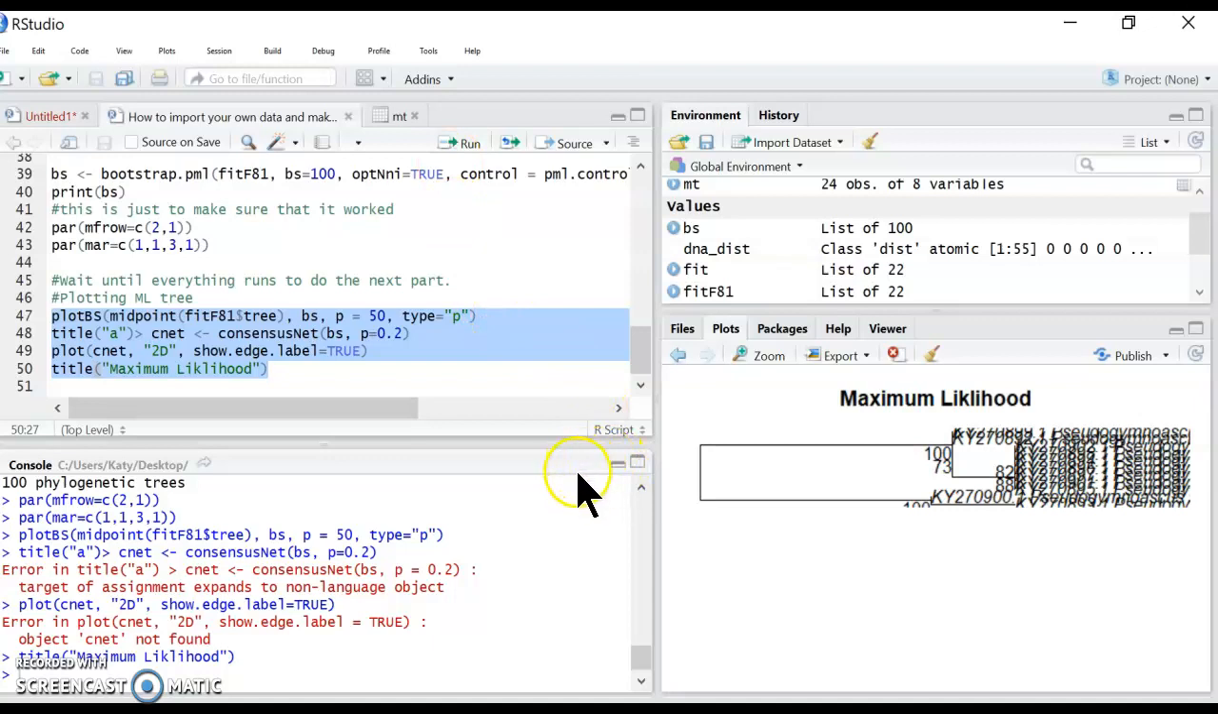Anytime that little stop sign pops up over here, that means it's working. So don't try to click it a million times while it's working or it'll be sad. This weird red stuff here is just because the newest version of this program has changed how it's calling the titles, but it's fine. Okay, and now we have a maximum likelihood tree.